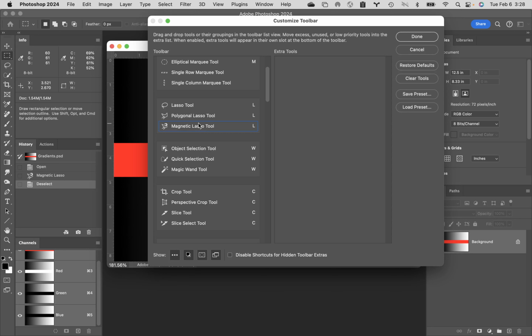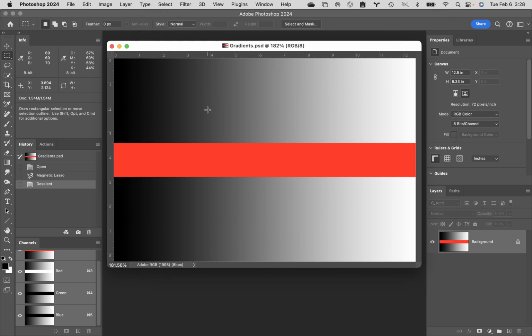So you can go in and move these things around. They don't need to be grouped together. Let's say the quick selection tool and the lasso tool you use all the time. You can put those two together in the same spot. So this is completely customizable for you. I'm going to go ahead and say done for this because it's back to my original.